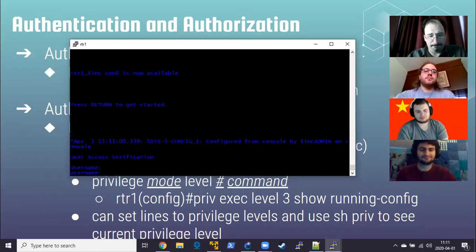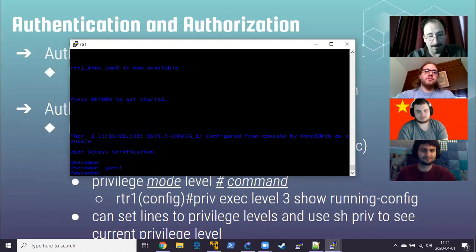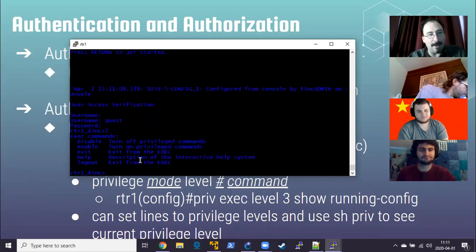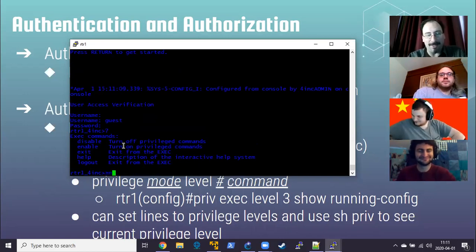We'll try it. Guest. Well, there you go. It won't let me into that mode. It won't let me into enable mode, right? And these are the commands available to me. I can either log out, I can ask for help, I can enable, which will get denied.